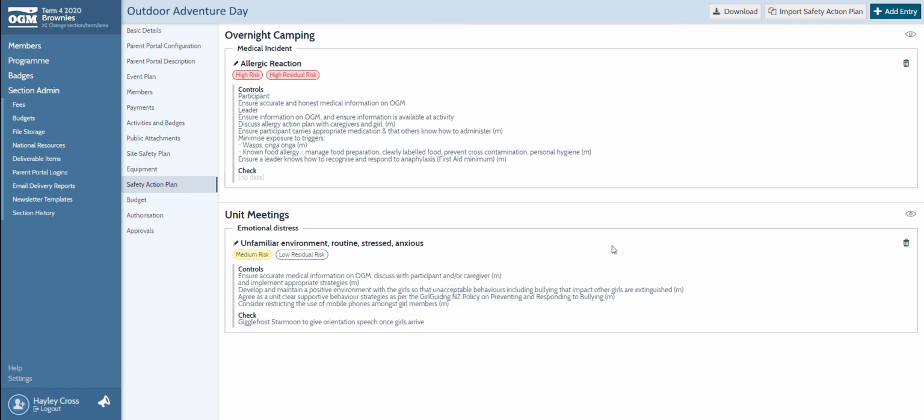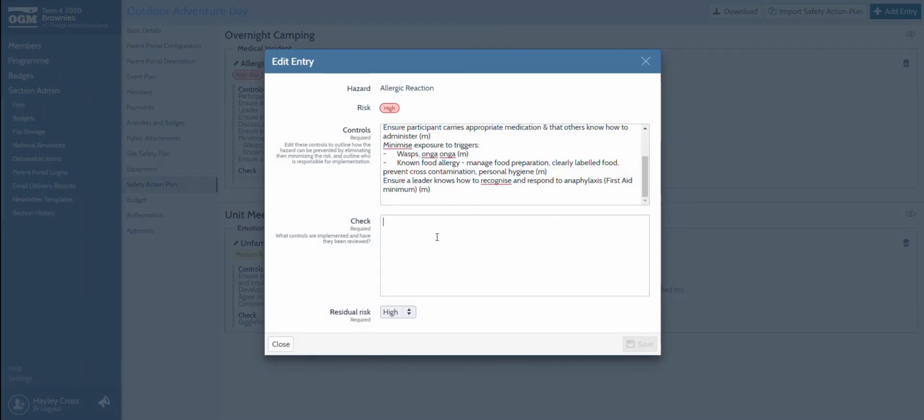And now we can go into each hazard and make it relevant for this event. To delete a hazard that isn't relevant, we use the bin at the right-hand side. To edit a pre-entered hazard, we click the pen for editing rights. We can now add in any additional controls, and remember to fill in the checks and reclassify the risk at the bottom.